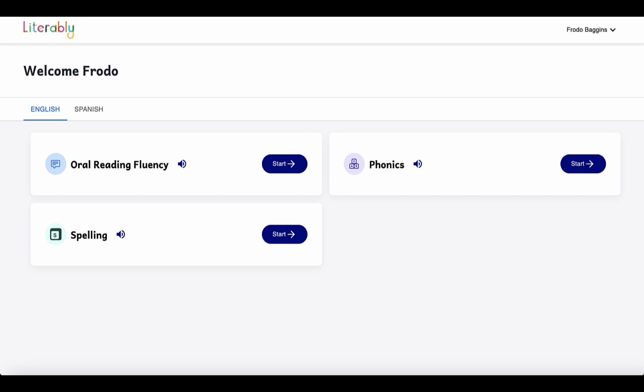Once students log in, they will be taken either to an assessment choice menu or directly into an assessment if they've only been assigned one assessment.